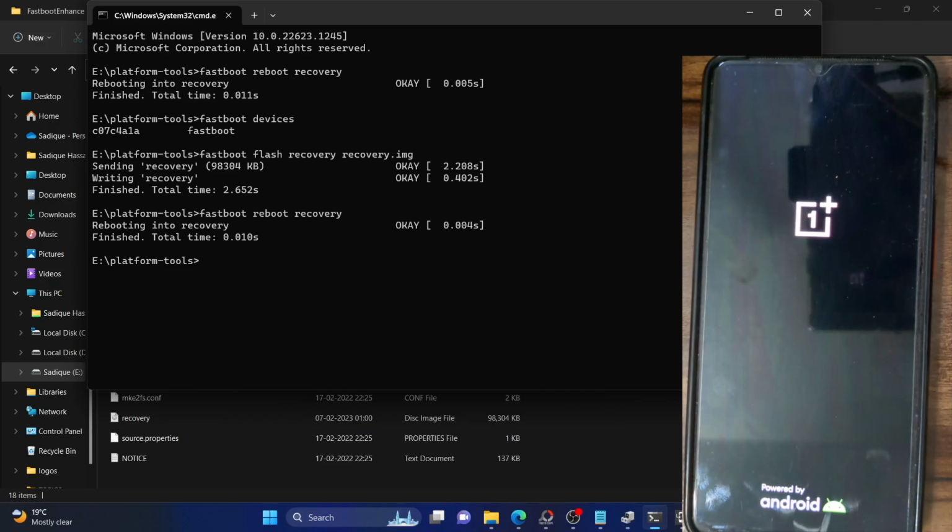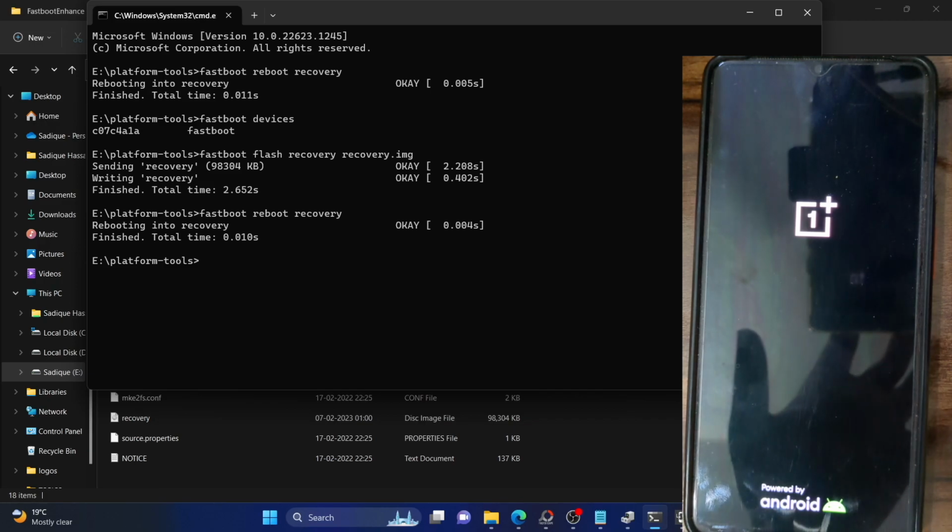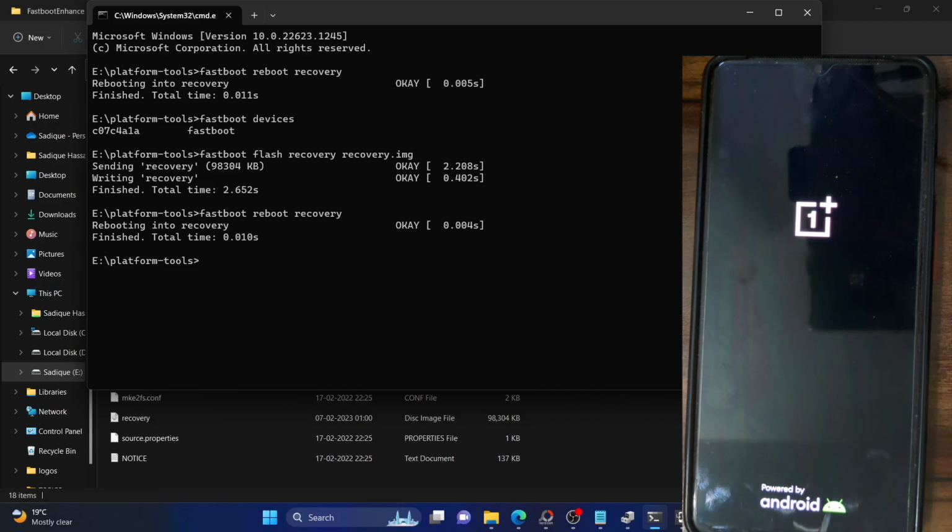Currently, I'm using Oxygen OS 12, the official version. This is the latest version for the OnePlus 7 series, and our device will now boot to the OS. And with this, our task stands complete.